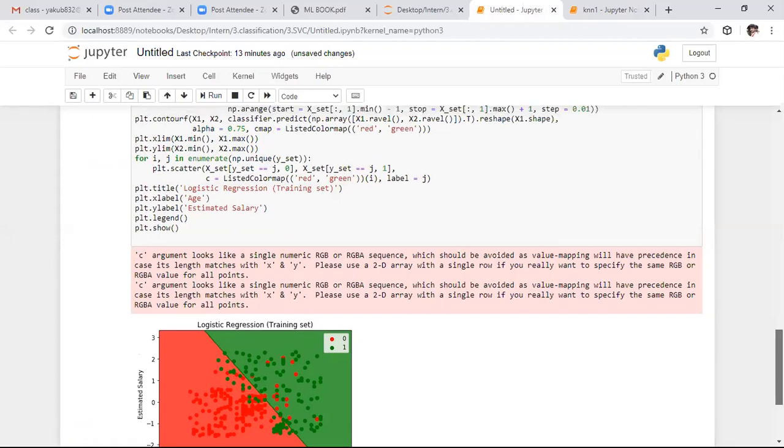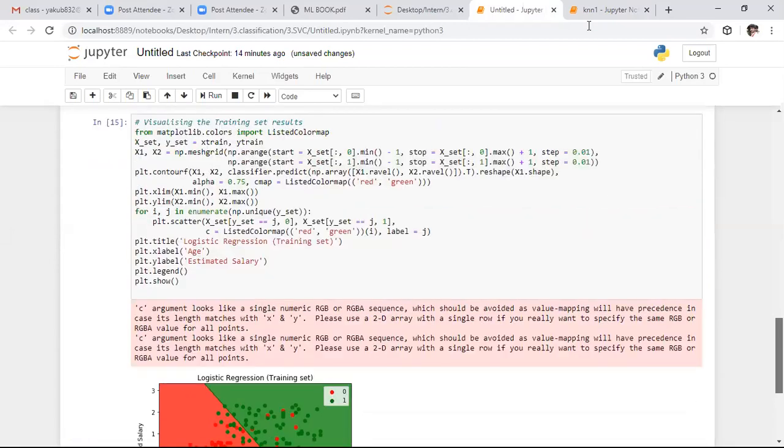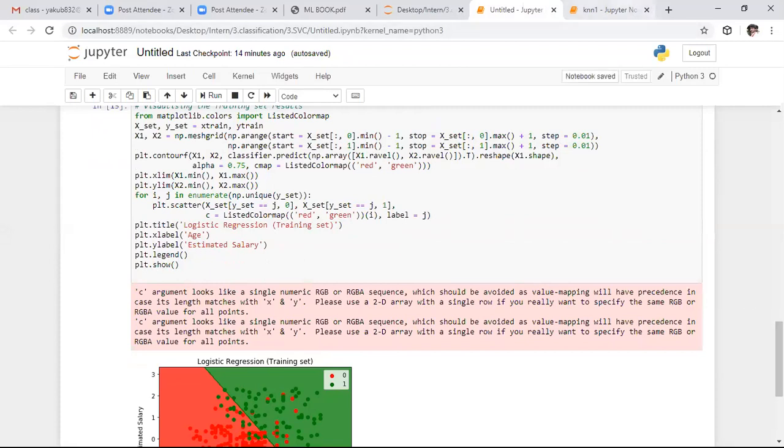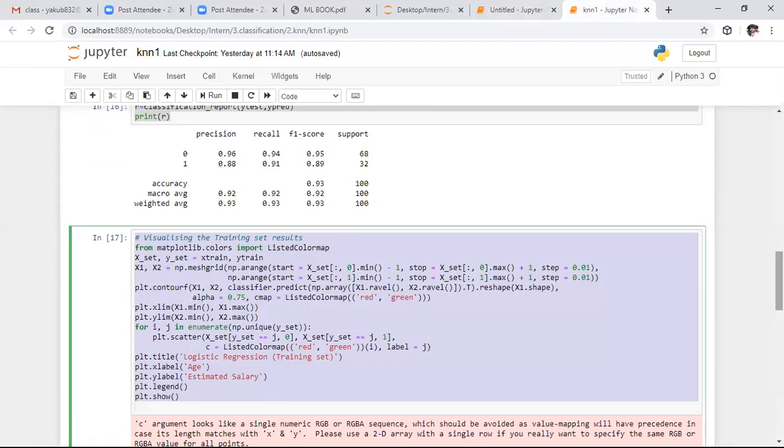So that is about training data. After that, for the test data also, we need to do the same thing, right? For that purpose, I'm doing the same thing. I'm copying the entire code.